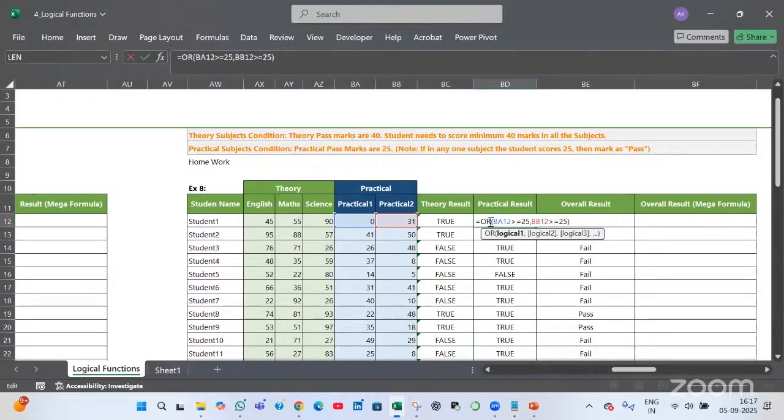This one you are talking about. See, this condition is failed. By evaluating, this condition is failed, so it is false. And this condition is true because he has got 31 marks. In the practical, he has scored 0 marks. So how will it evaluate? If any one logical condition is true, the result is going to be true. Any one is true.